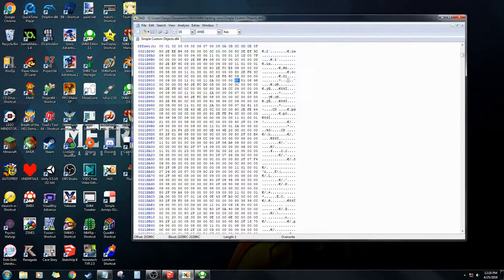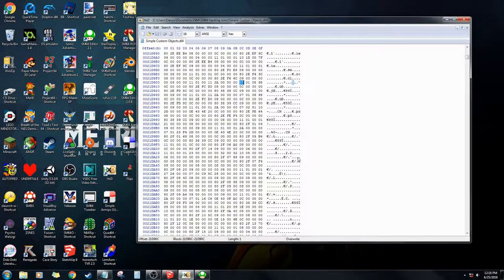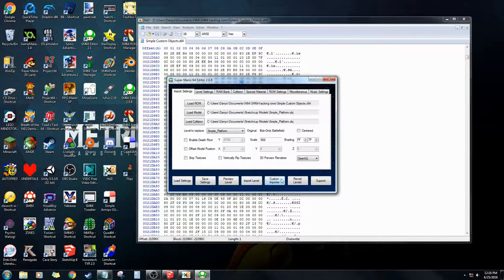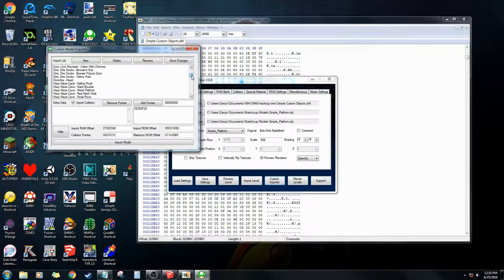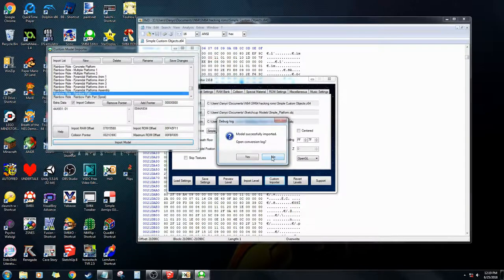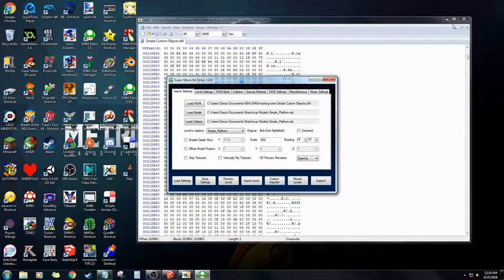So, anyway, let's get this: 21D90C. Okay. So, custom importer. Let's go to Rainbow Ride, Rainbow Path. Import collision, and 21D90C. Let's import. Let's see if it worked.